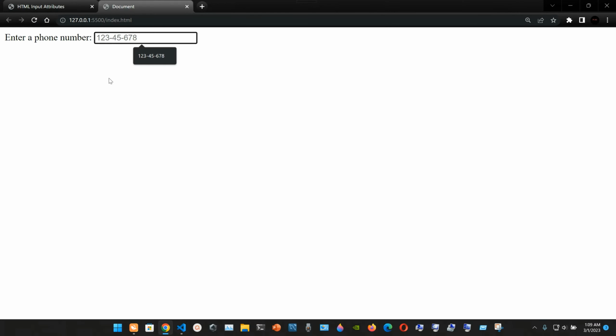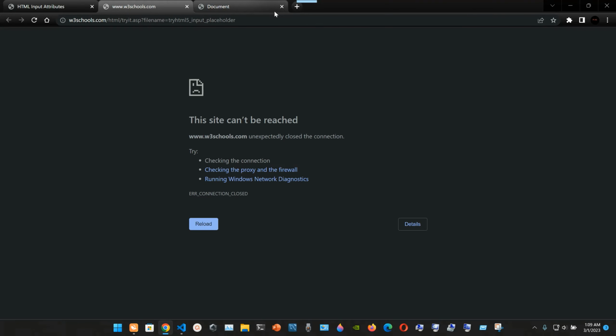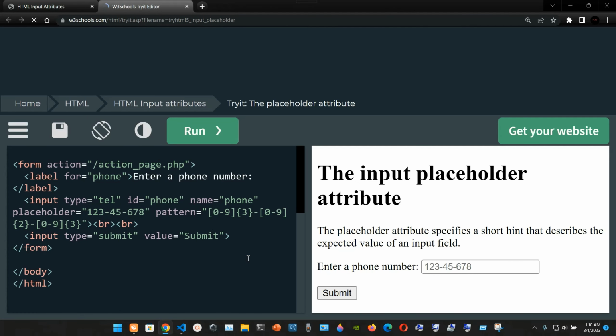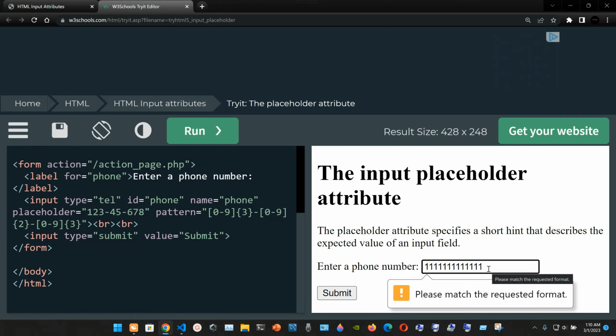I don't have a submit button here, so it doesn't matter if I type in anything. So let's check their example. Okay, I'm just going to type some random numbers, 3 5, and submit. Please match the requested format. So I'm going to type 8 numbers now, 1 2 3 4 5 6 7 8. Let's click submit, nothing.